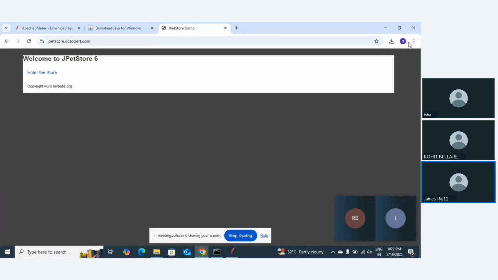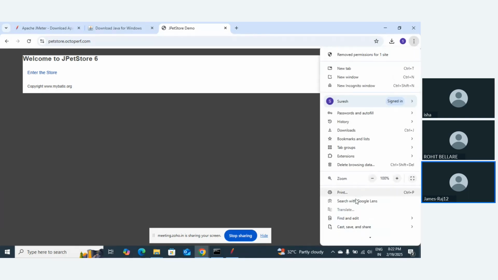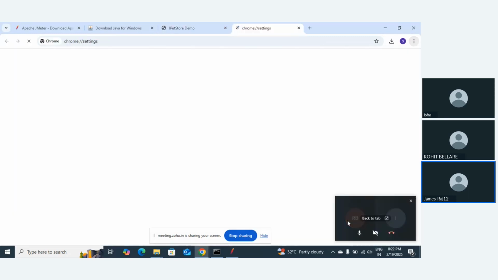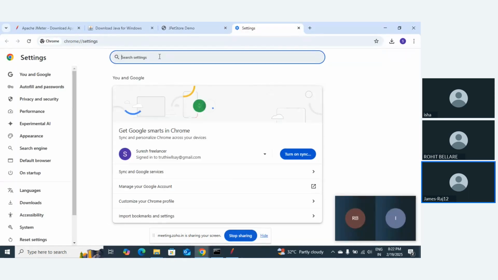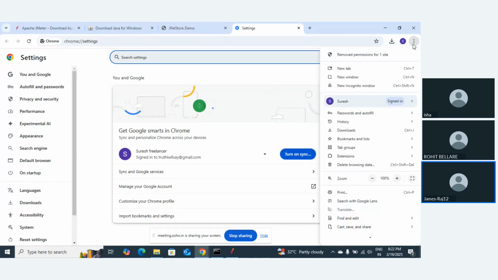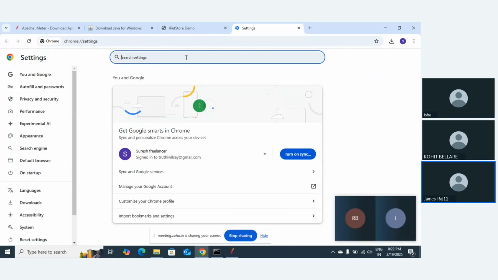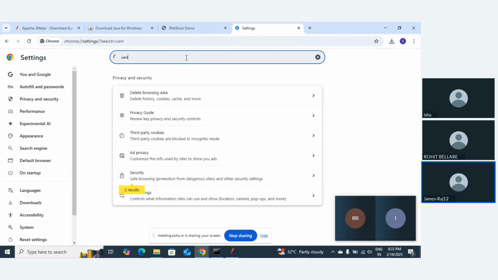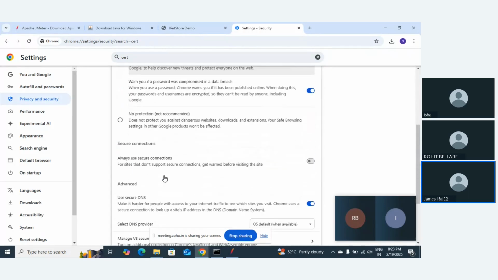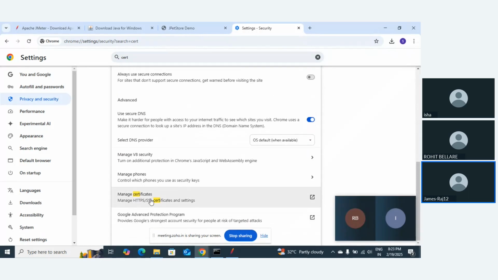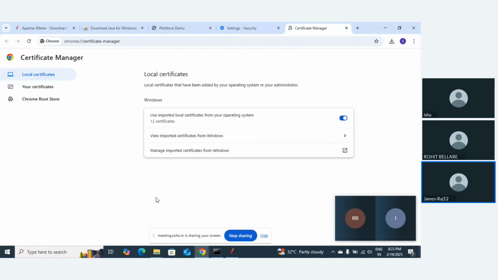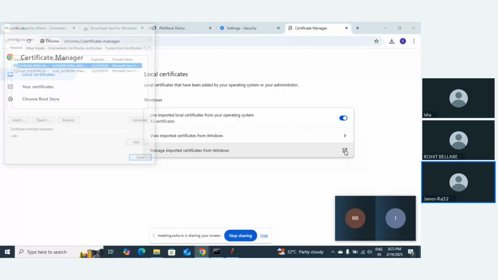Now what can I do? Very simple. Just go to the settings here. In the settings, go to Chrome, and here you can see the settings. In the settings, just write certificate. Then go to security, then manage certificates.